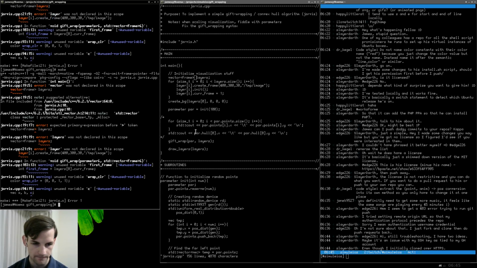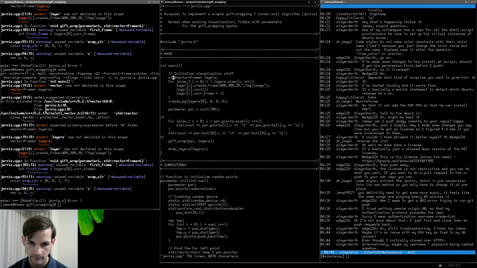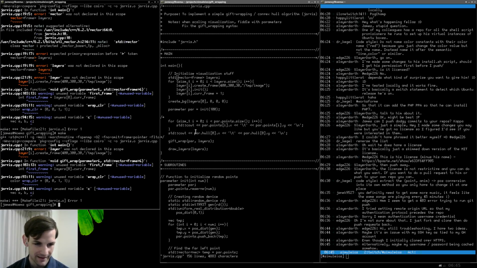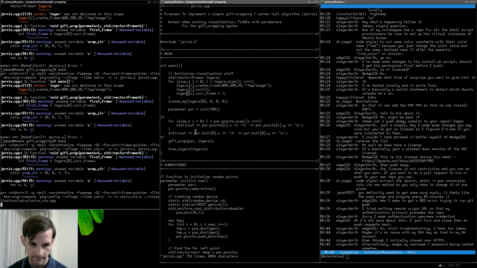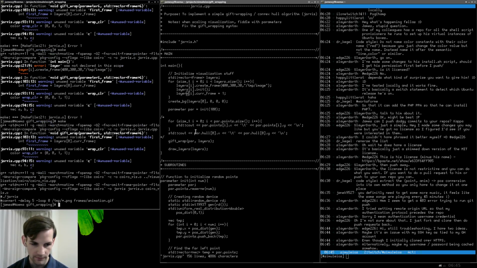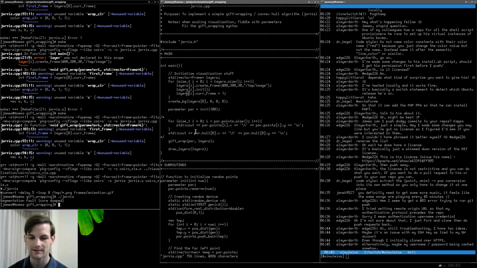Let's try this. Make. Okay, vector. Oh, I need an std. Bet you don't hear that very often. Okay, create layer was not declared in the scope. This is because of line 21. These should all be S's. Make. Okay, hopefully. Let's run ./Jarvis. Hopefully we don't get that. Dang it. Okay, so let's run GDB.